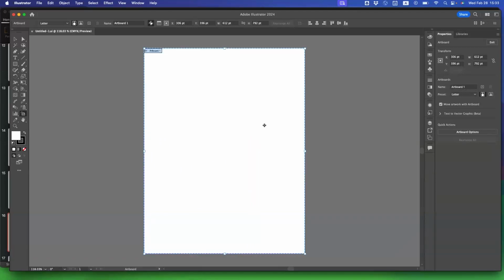So feel free to change the artboard size to whatever you pick, as long as you don't make it really small so that the things we're going to import don't fit. Feel free to change it or not change it. I just wanted to show you that it's possible.